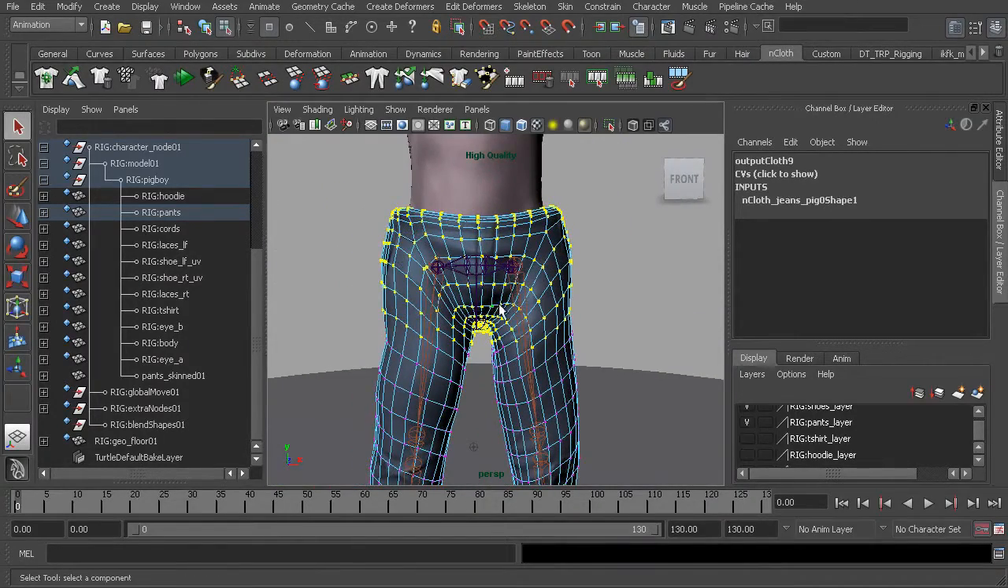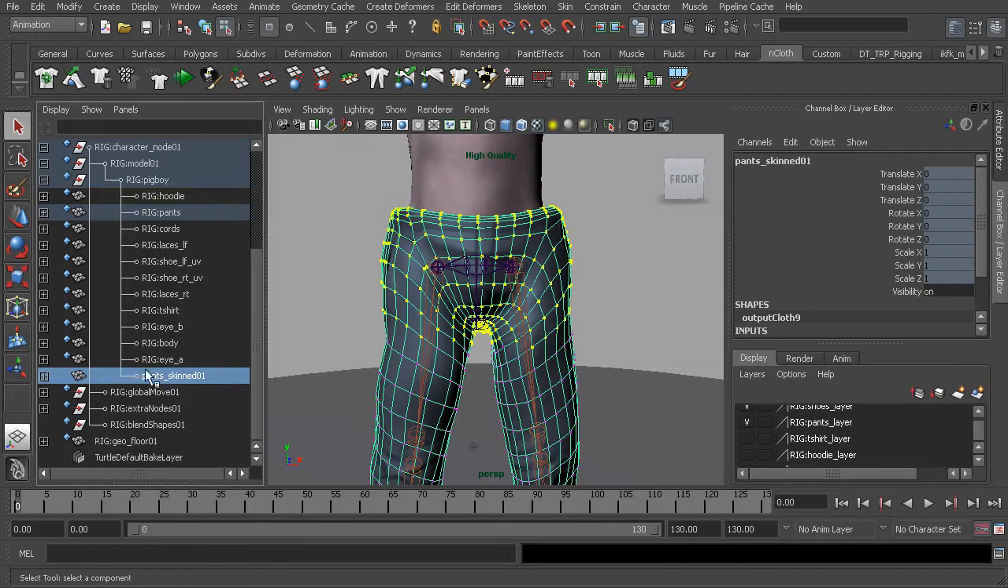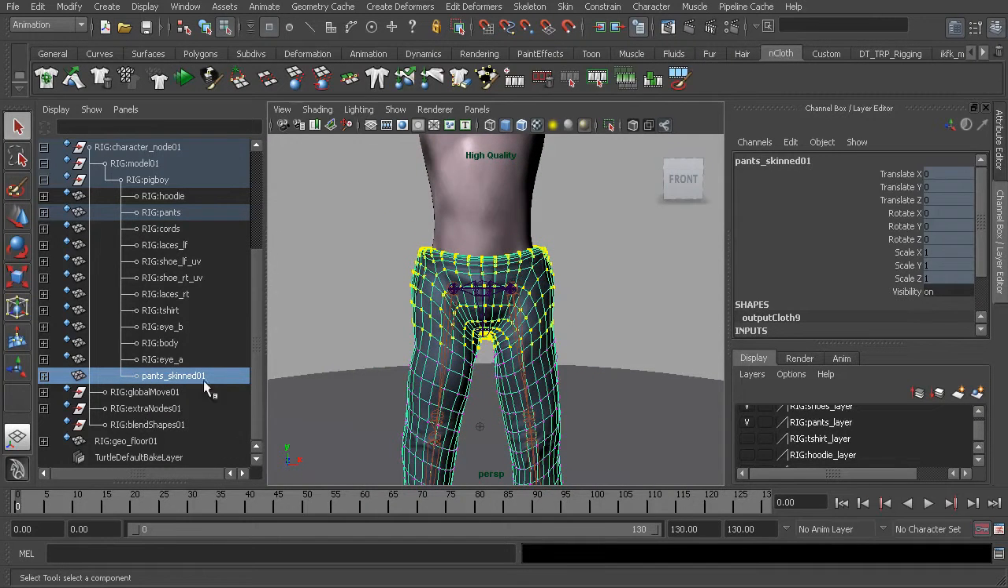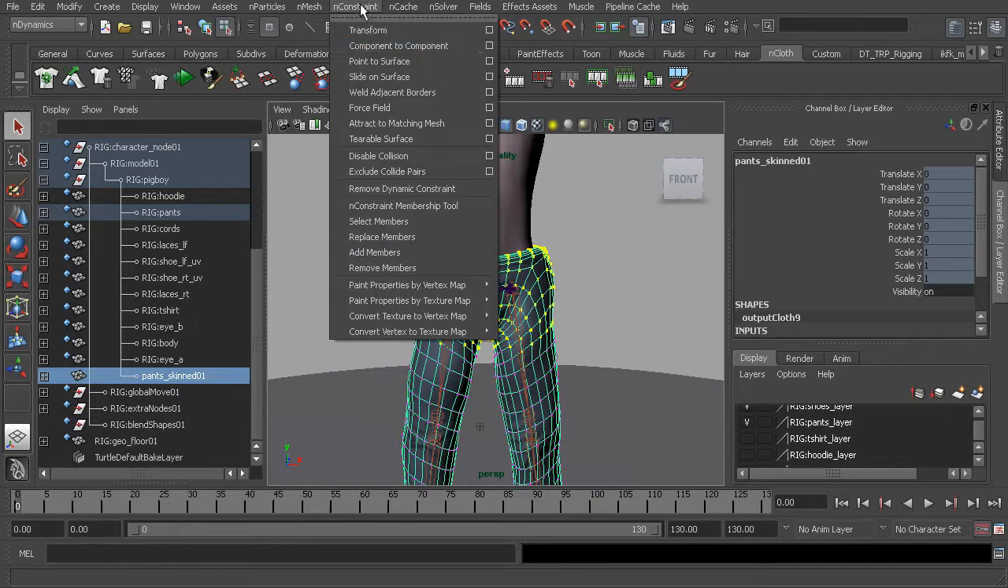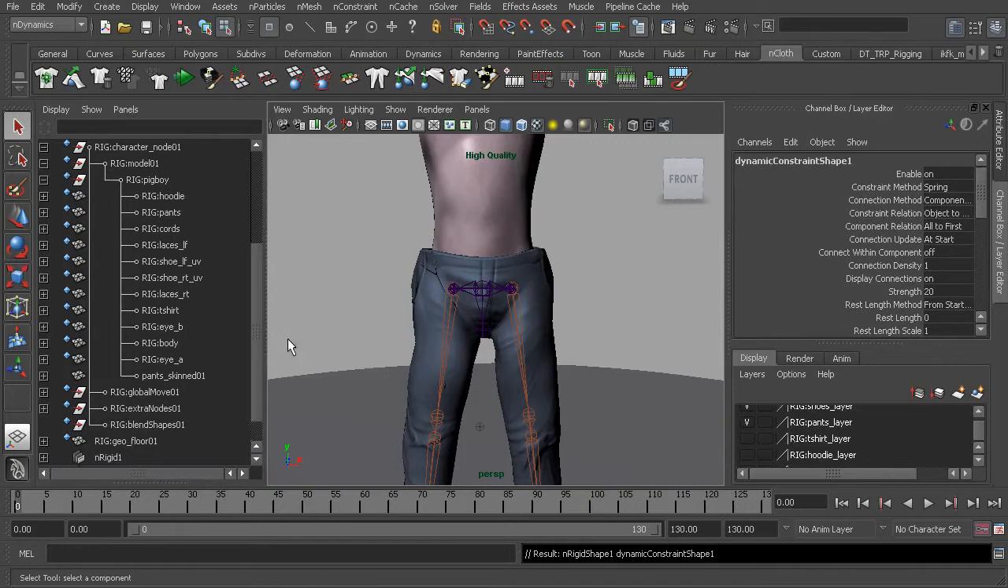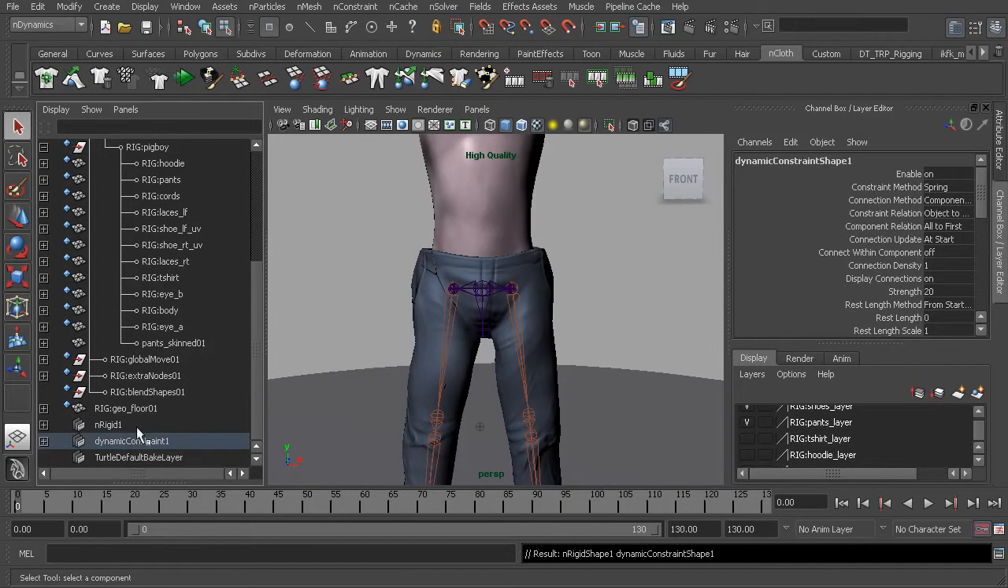But either way, with all of these selected, we can now go ahead and control click the object that we'd like to constrain to, which is now our skin pants. So with those selected, we can now choose underneath the nDynamics module, nConstraint, Point to Surface. Okay, great. Now you can see here that the skinned pants have actually been made a rigid object.